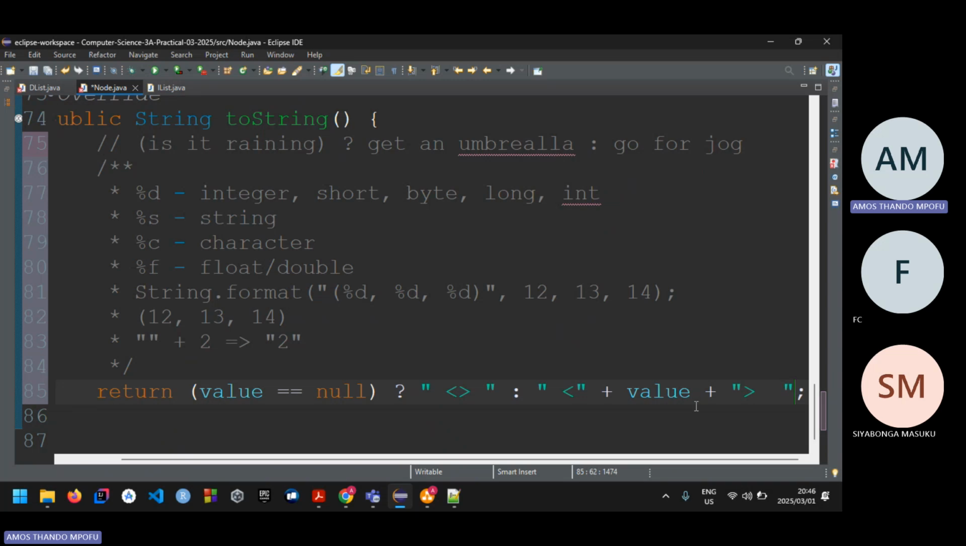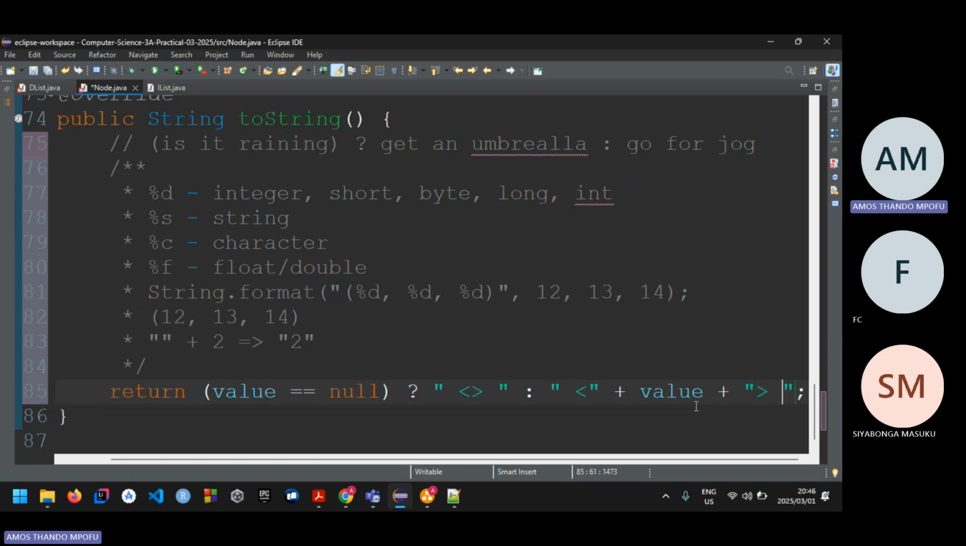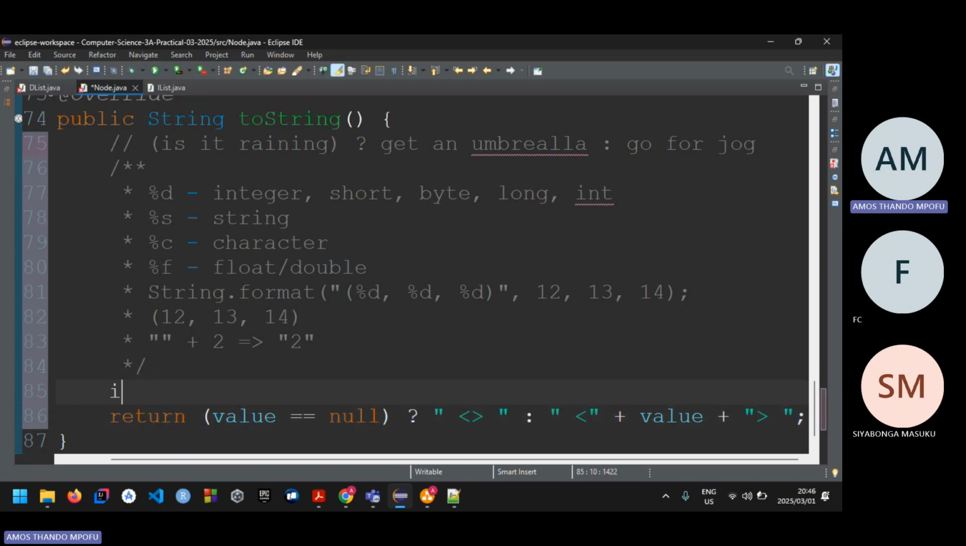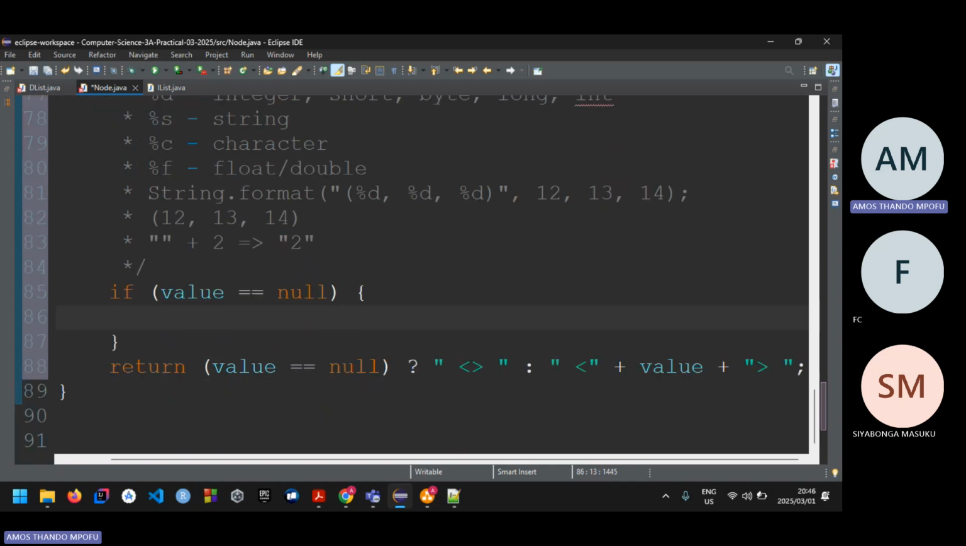So it can be a bit confusing if you don't know Java. So it's important to also, from time to time, revise Java. Remind yourself of the basic stuff. You see, this is basic. It's just a ternary operator. If you don't want to do it this way, you'd have to use an if statement. You'd have to say if value is equal to null, and then you return.